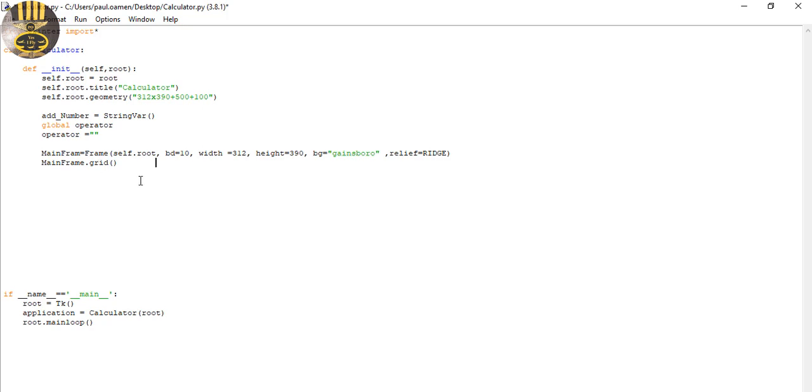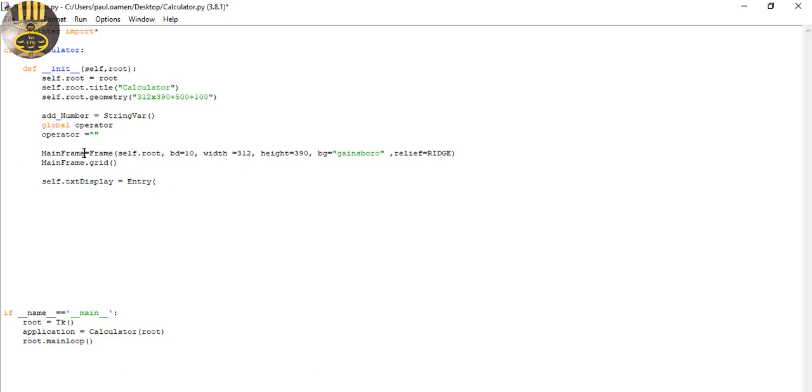And the next thing I'd like to define right now is let's add the display widget. I'm just going to call that txtDisplay. This display widget is going to be using Entry. There's going to be Entry, so that's going to be inside my frame here. Alright, that spelling. Come in here and just place this in here.